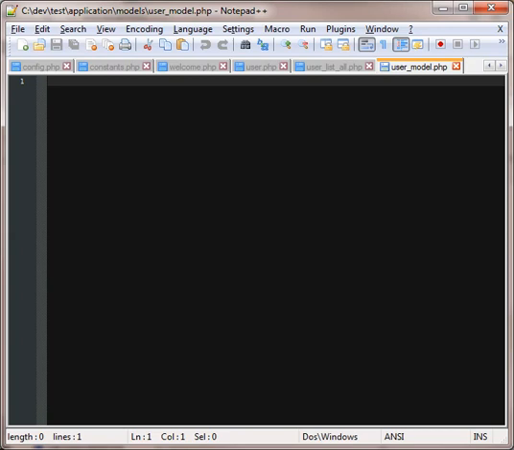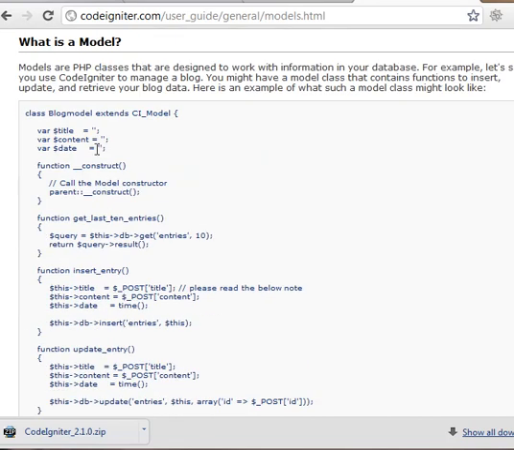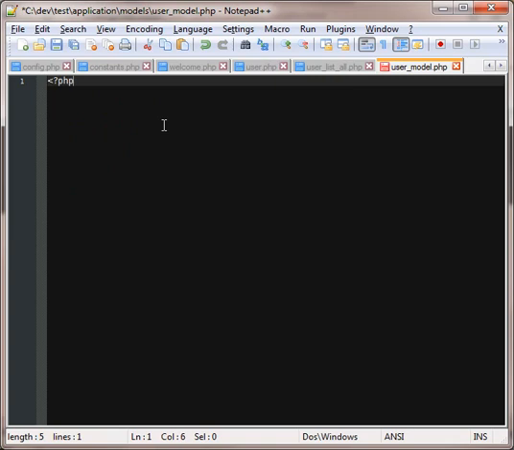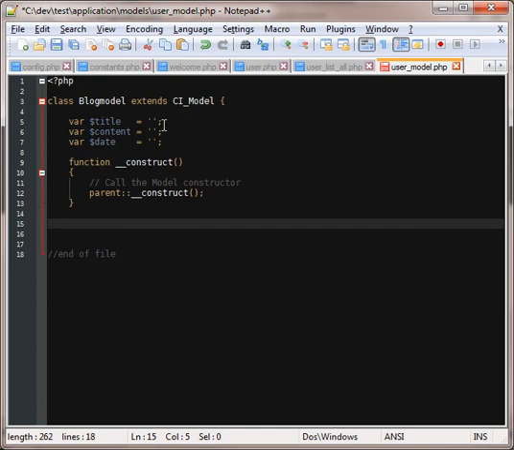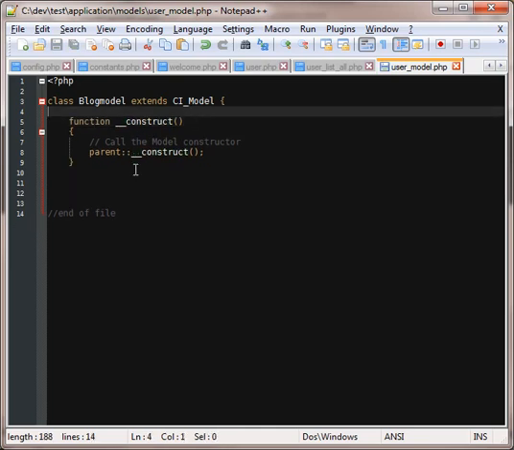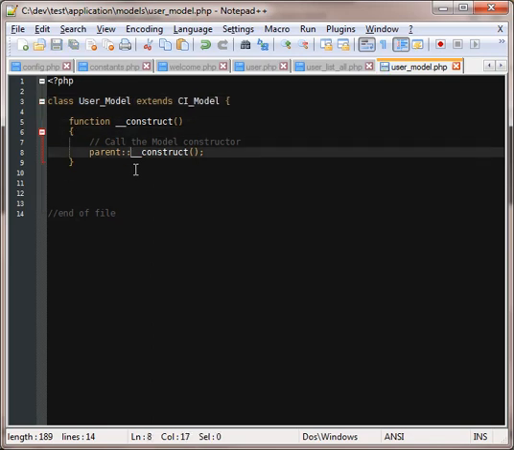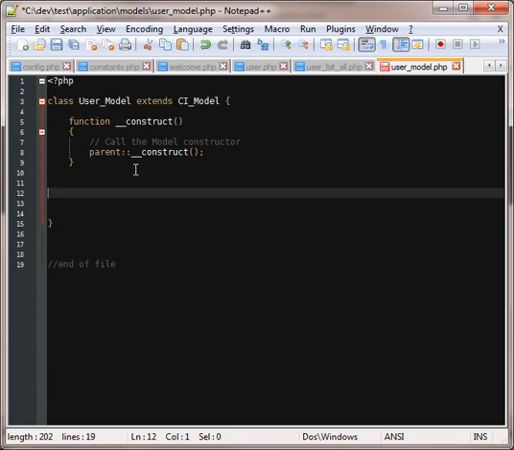Alright, and what we're going to do is go to the models in CodeIgniter, and then copy how some of this looks. Okay, so that can be a good start. And in the file, the constructor, this is how you do the constructor in CodeIgniter. And we're going to call this user. The first letter is always capitalized. I guess we need to do that one. Okay, so user model. And let's create a function called get all users.